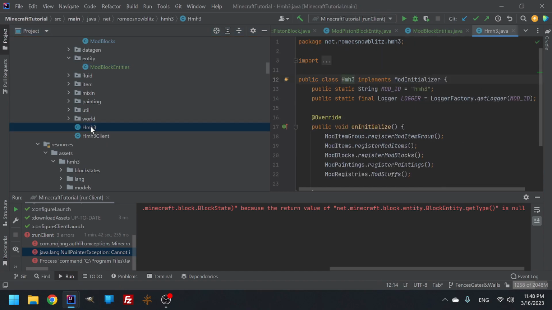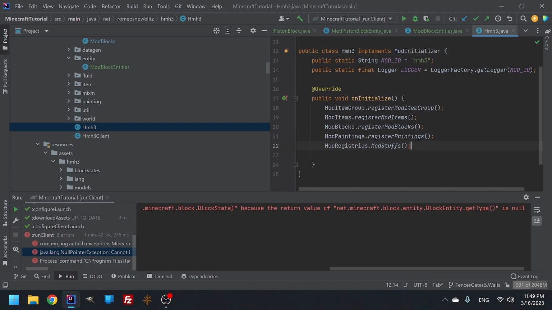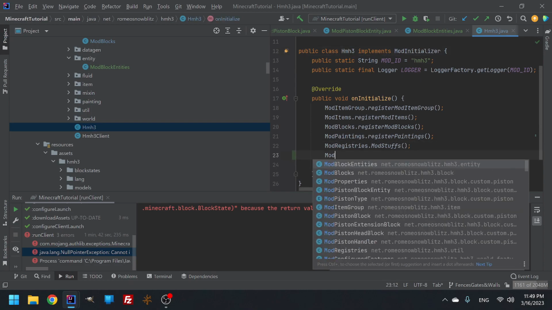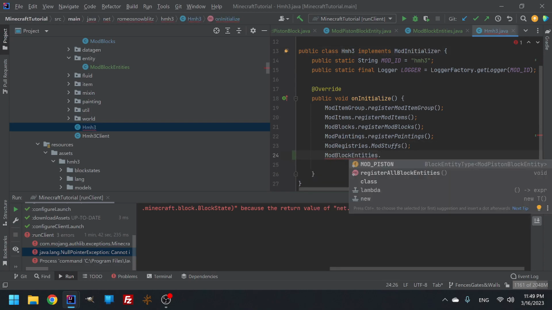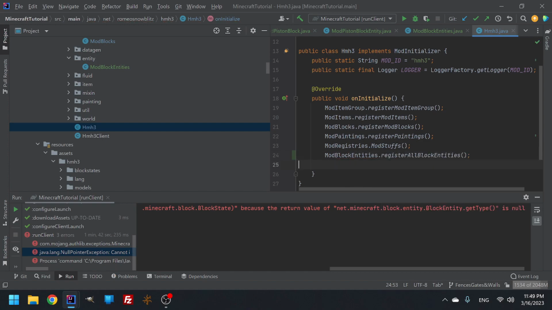Let us go. Now, that's a good sign because it means it's registering our entities. So let's go in here and do the mod block entities dot register all block entities. That was that crash. This is going to take a little bit.